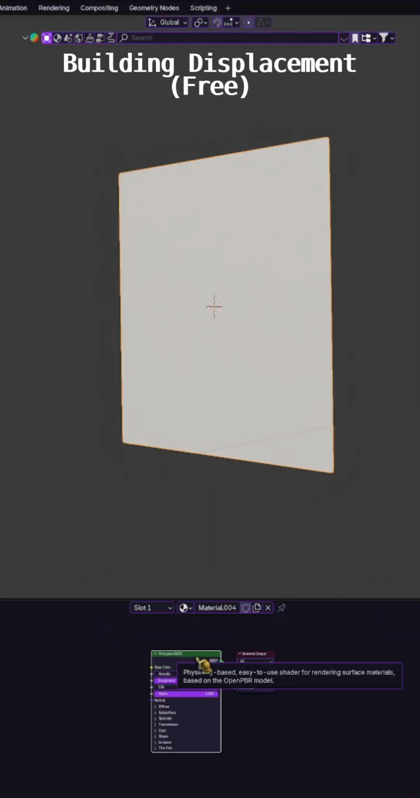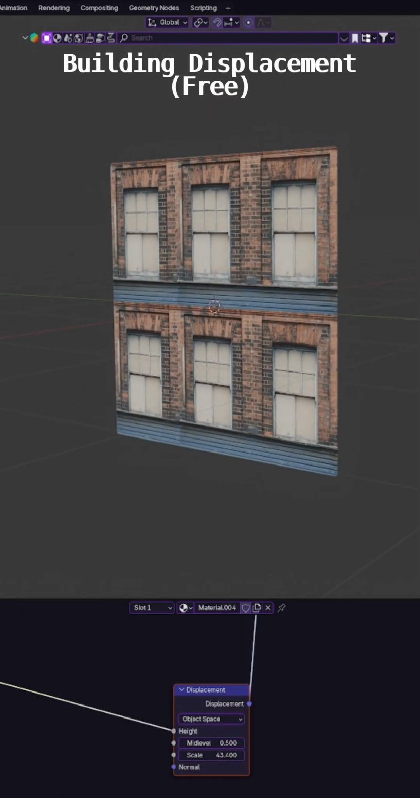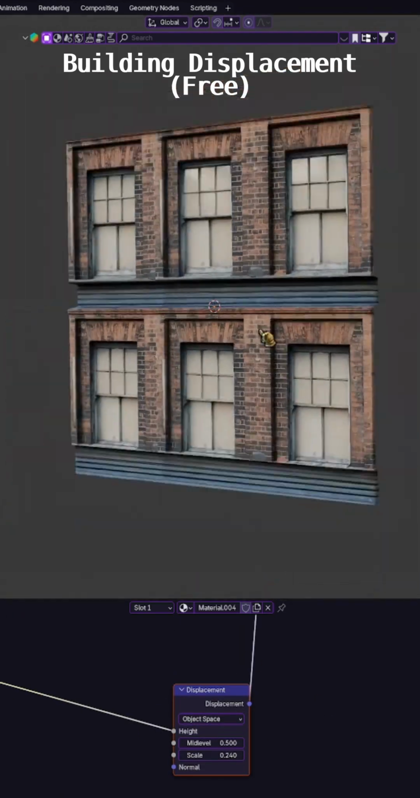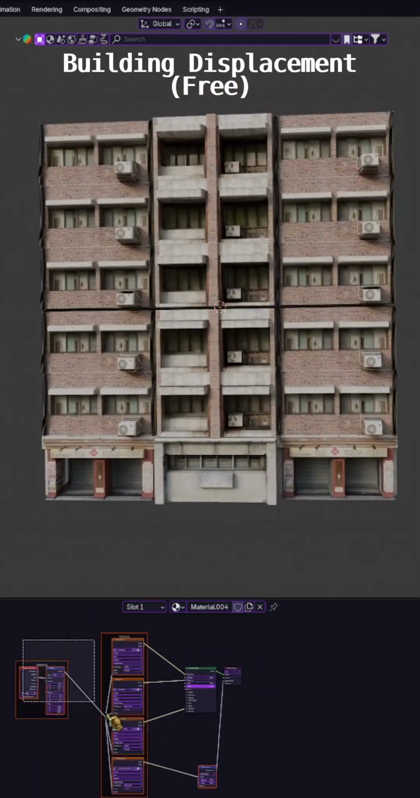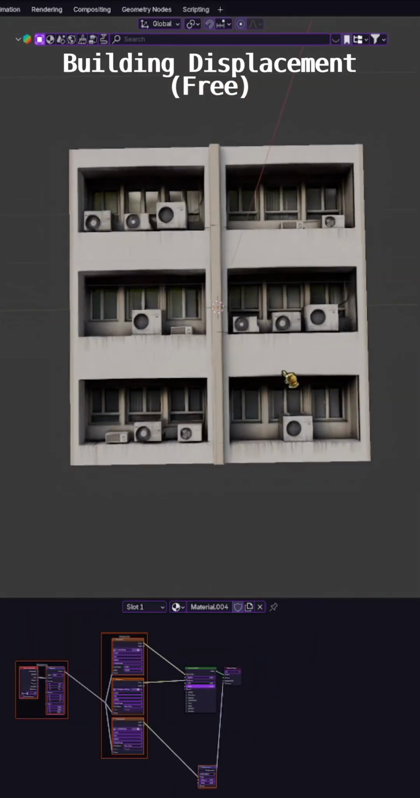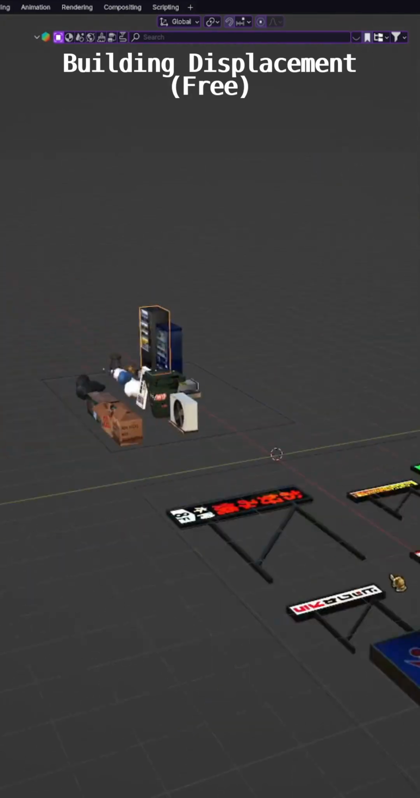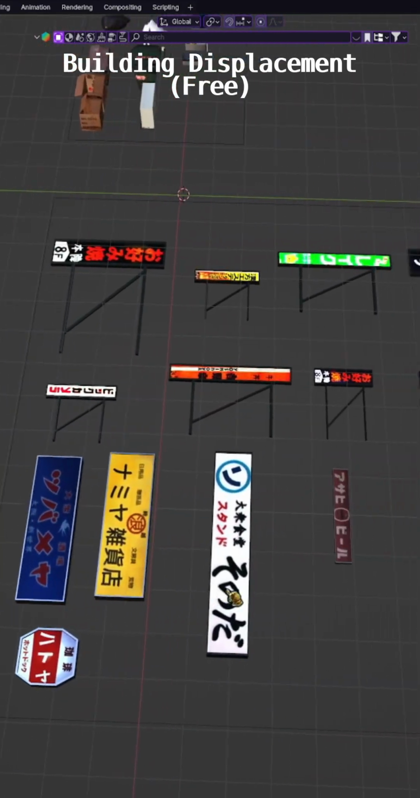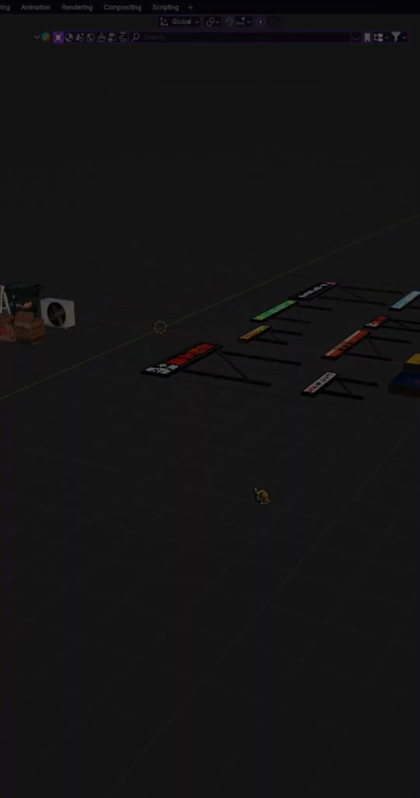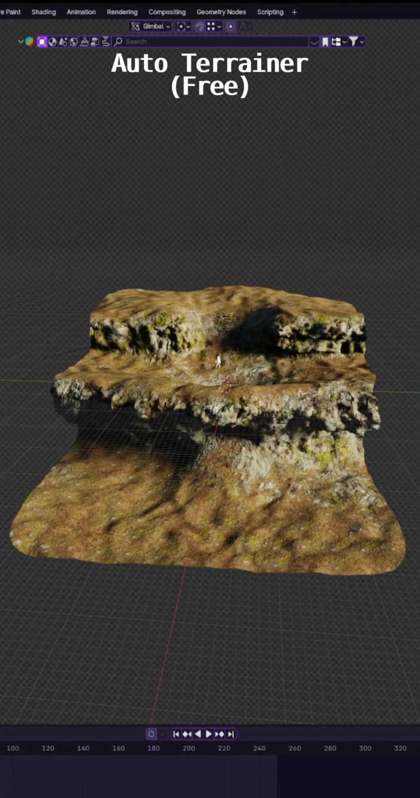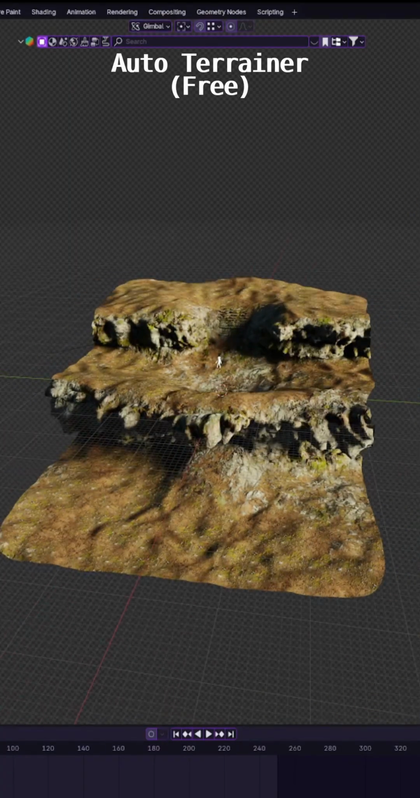This add-on lets you create entire buildings using displacement maps. Just apply the textures and it automatically forms the walls, windows, and surface details. It also comes with a small asset pack including street elements, making it super handy for building out full urban scenes. With Auto Terrainer, you can turn any mesh into a terrain instantly.